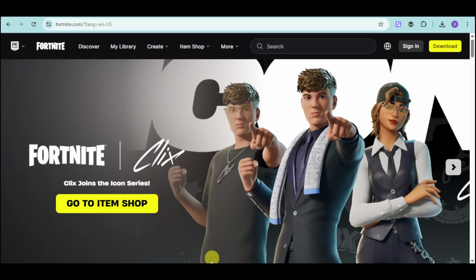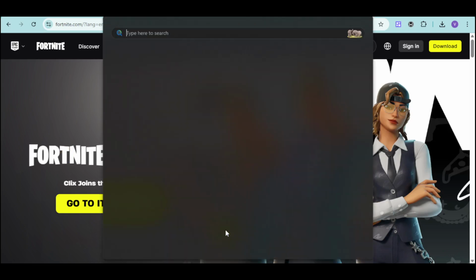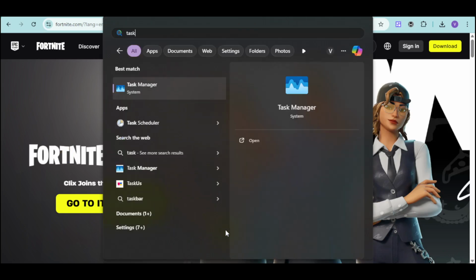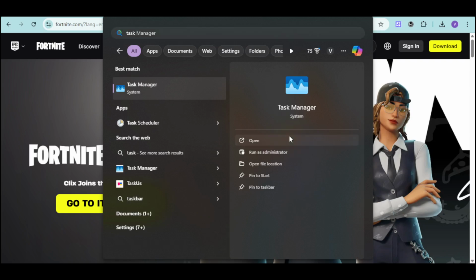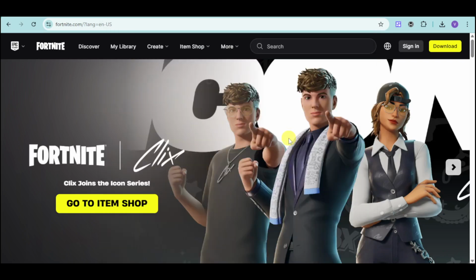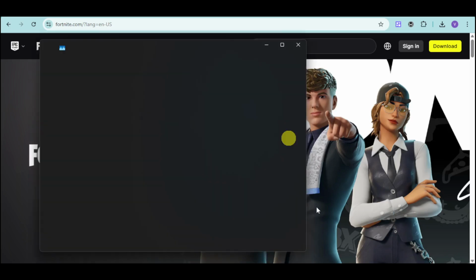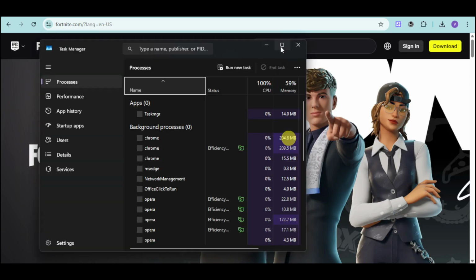So what we can do is head over to our search bar and search for Task Manager. Once you have opened your Task Manager, you should be able to see all of the applications that are open right now on your system. Let's wait for it to open, and now we have this.